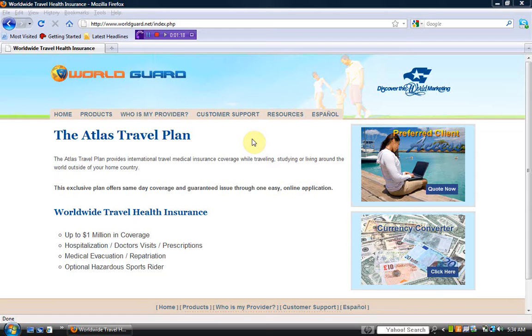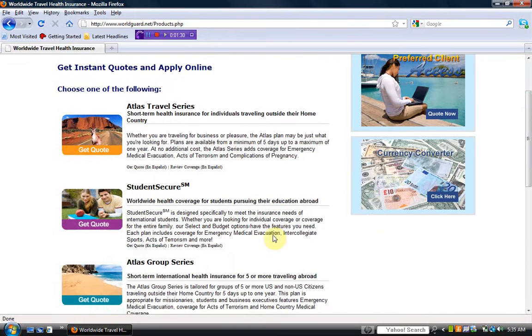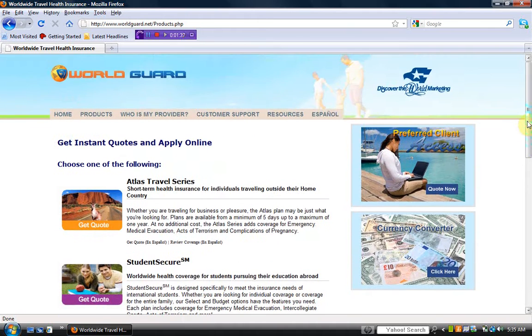As I said, this is the landing page for you, and it will be the place that you can access the products that you will be selling. The Atlas Travel Series, the StudentSecure, which you see here, as well as the Atlas Group Series. You can click on any of these and gain further information about those particular products in the event that you need that or your client wants further information. You can get further information on who the provider of this service is. You can access customer support.